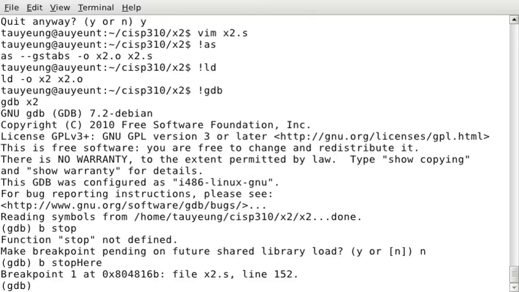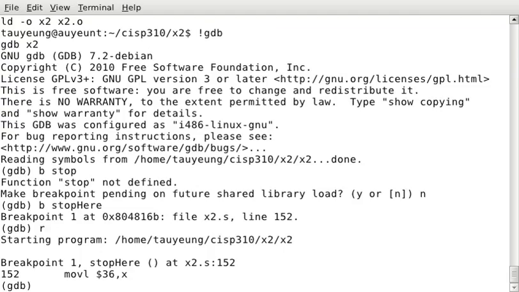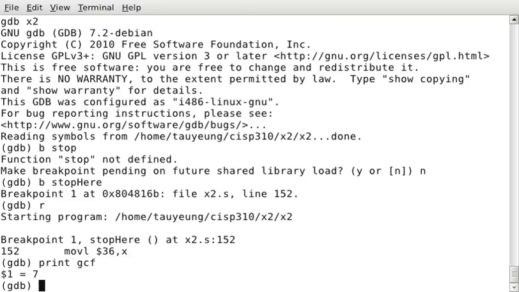Stop here, and then we run the program and print. What is it again? GCF. GCF is 7. Great, that works.